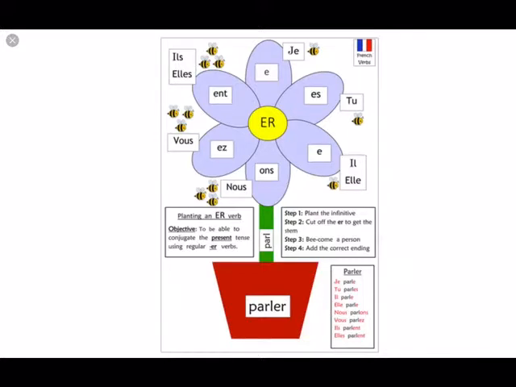Right at the start of the year, we did actually look at the present tense with ER verbs, but we looked at them and we used the model of a flower to start conjugating them. Basically, what we did with the flowers is that in the pot, we planted a seed, the verb, for example, parler, to speak, and then we conjugated that verb, the seed, into something more useful, such as I speak or you speak. This is a two-step process.